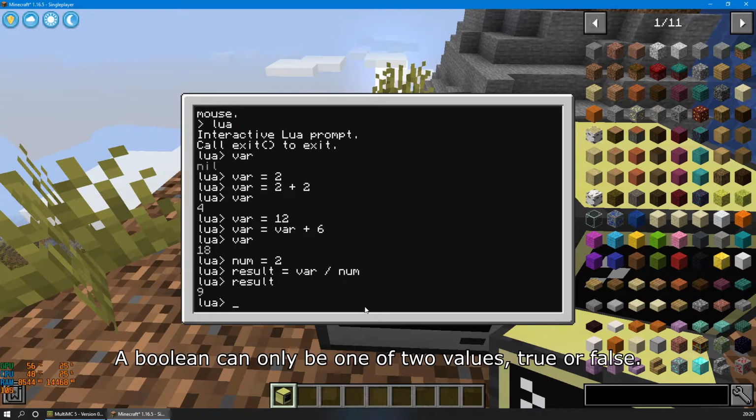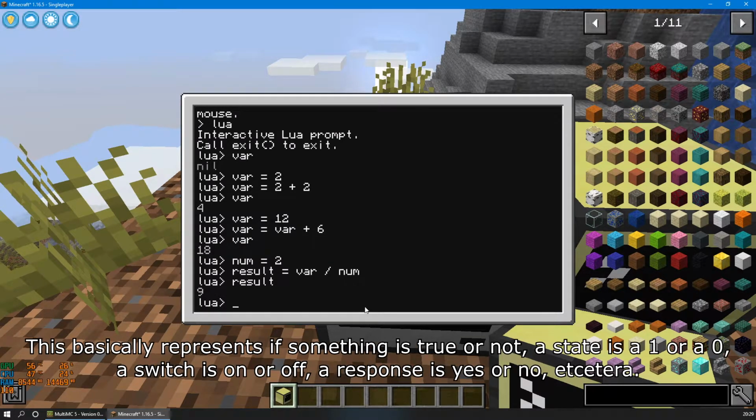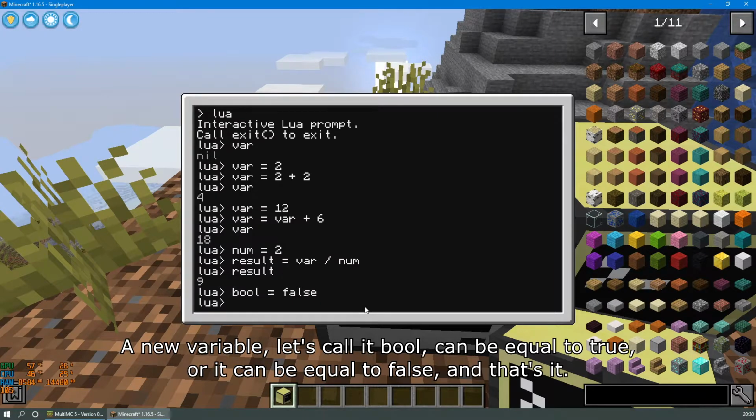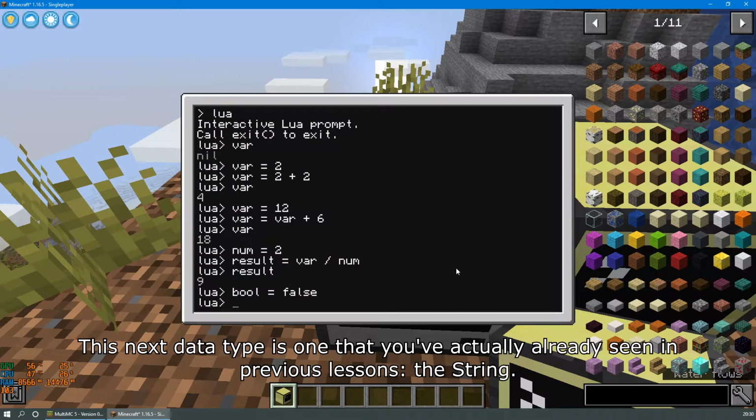A Boolean can only be one of two values, true or false. This basically represents if something is true or not. A state is a 1 or a 0, a switch is on or off, a response is yes or no, etc. A new variable, let's call it bool, can be equal to true, or it can be equal to false. And that's it. This next data type is one that you've actually already seen in previous lessons, the string.